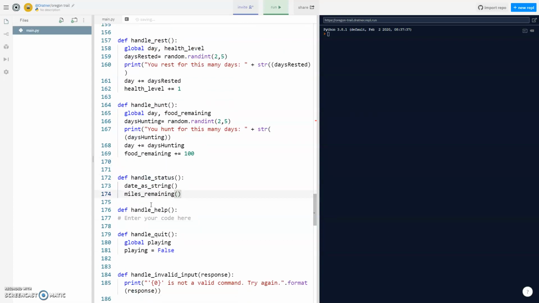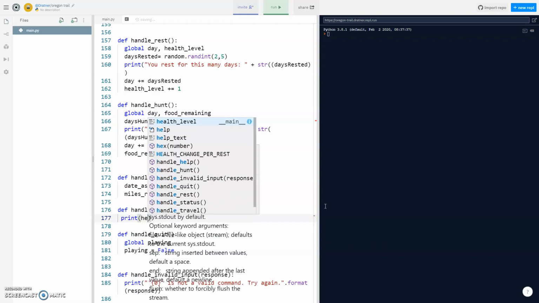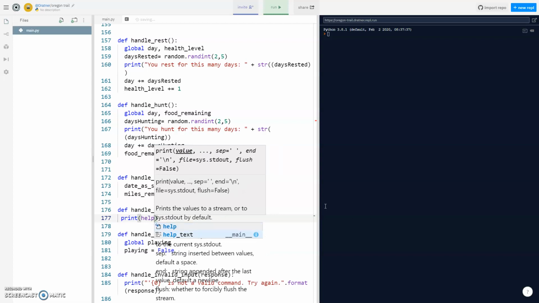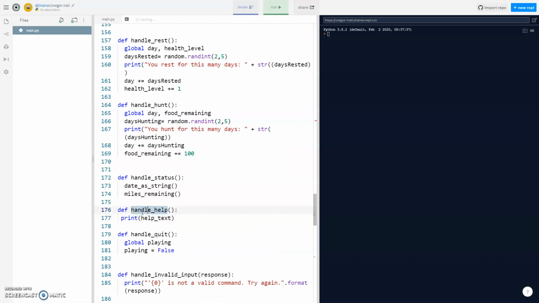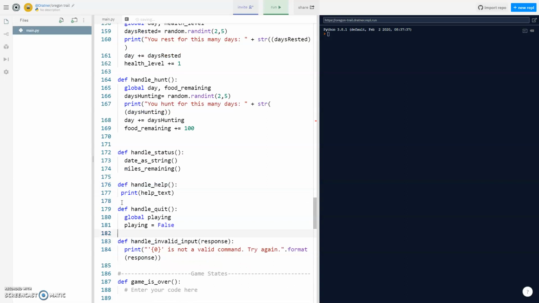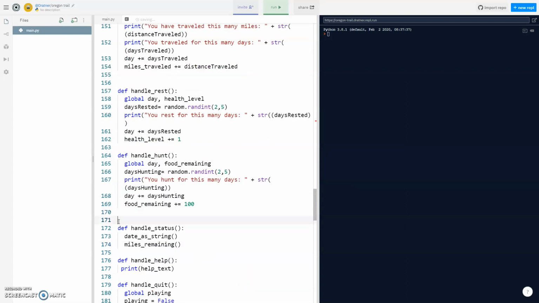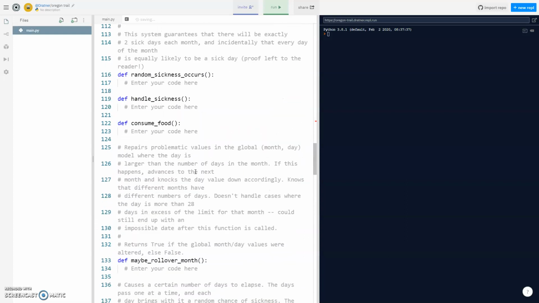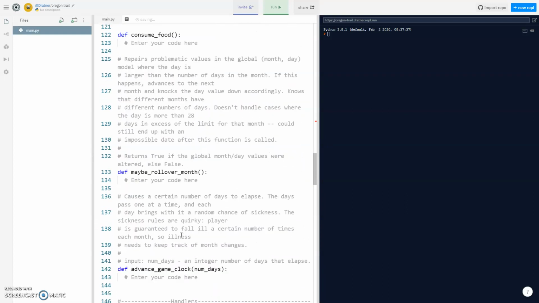We have the status. We have all of that. Help we could do as well. If we do help, all we have to do is print out the help text, which is already given to us. That's another easy one. Invalid response, all of these are done. So really all we have to do is finish the food consume and our rollover month.